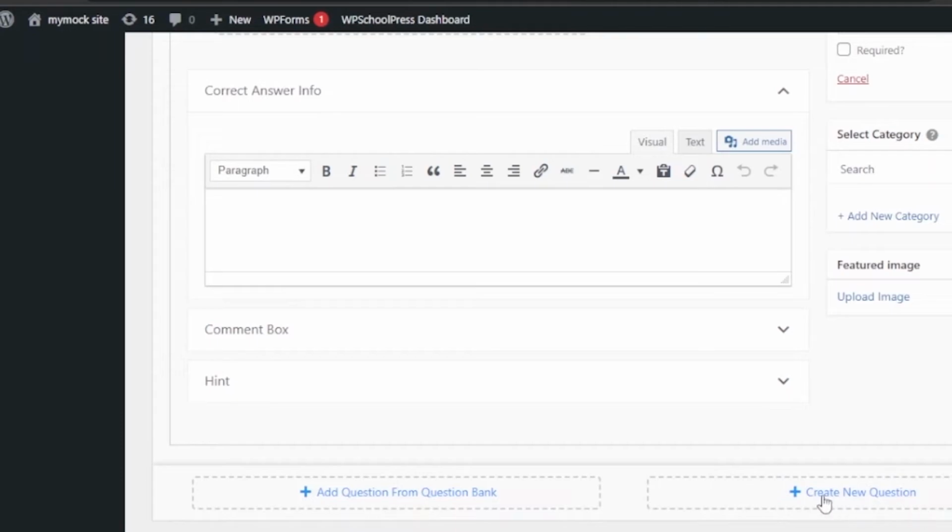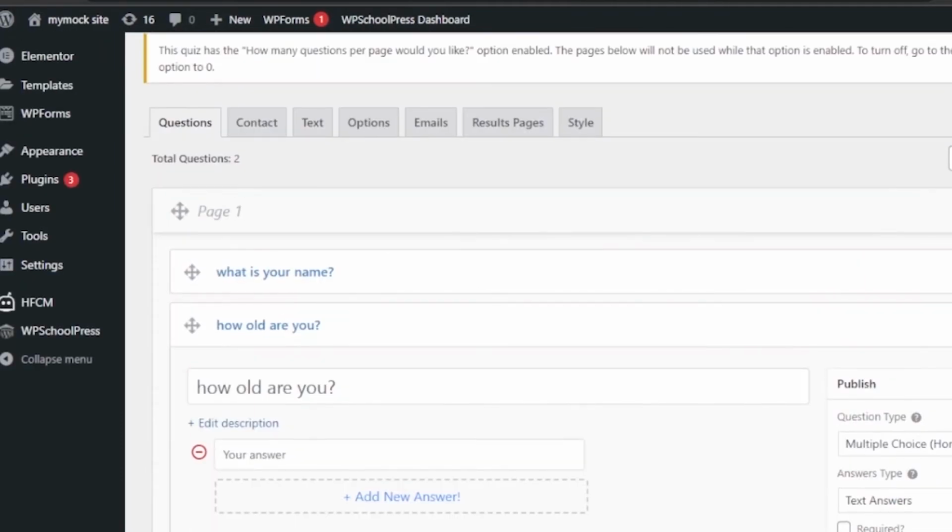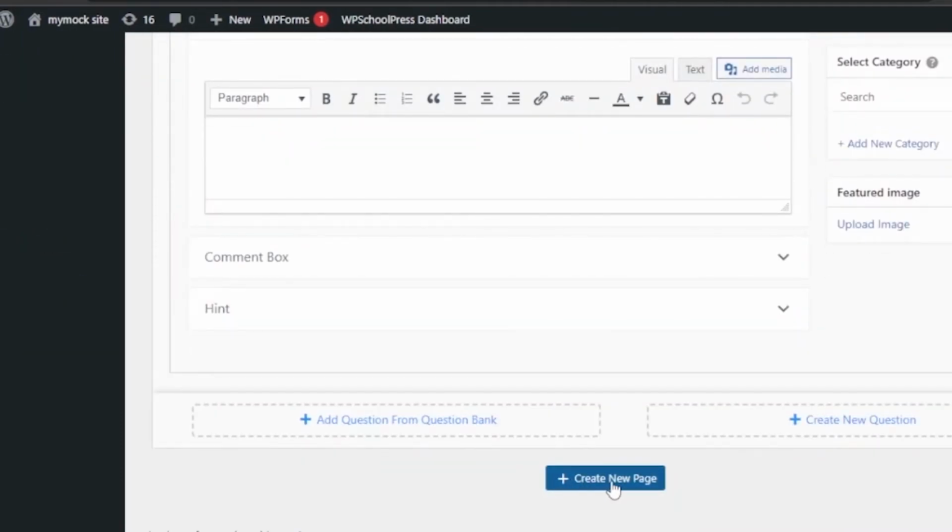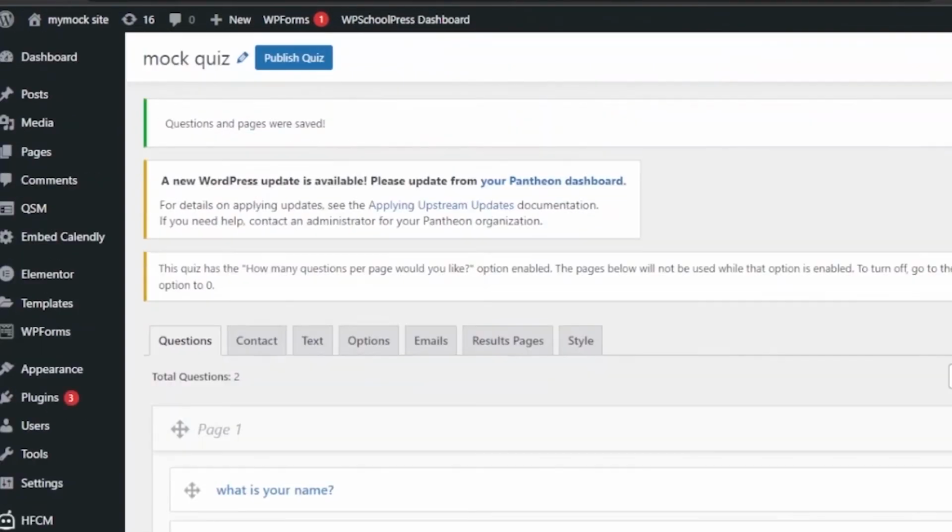Now if you want to add a new page, you can just come down, extreme down, and you can click on this option here which says create new page, but I'm not going to do that. Then there is an option which says contact. I'm going to show you all of these options one by one so that you know what's going on here. So I'm just going to wait until it loads up.